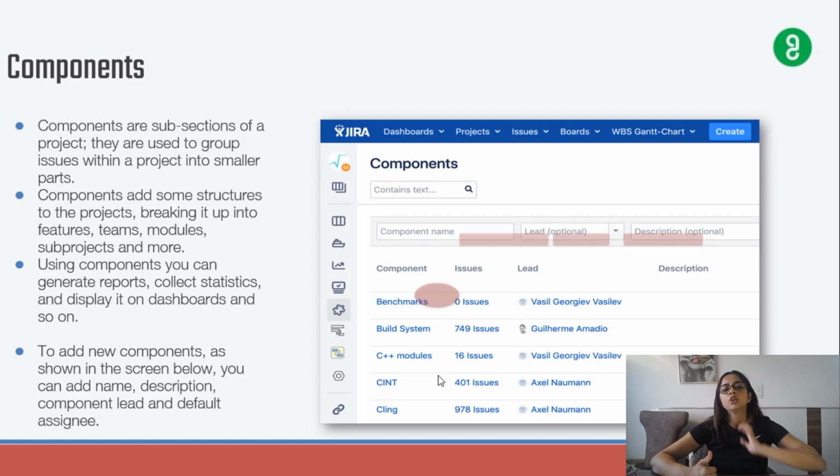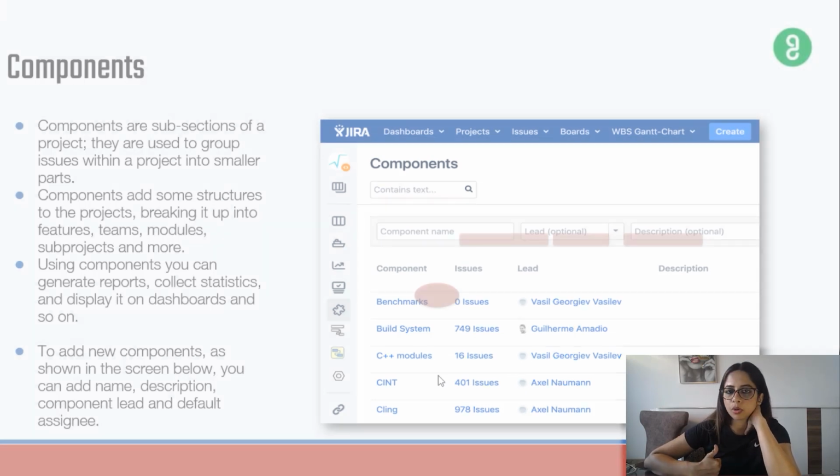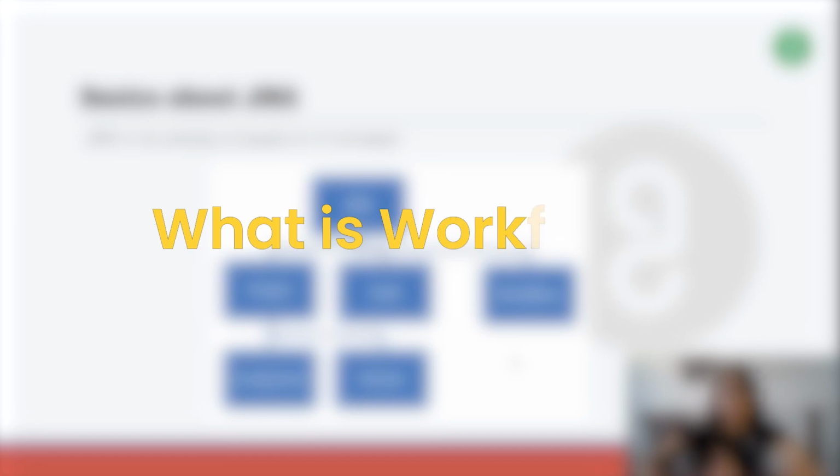Right? So by using components, we can generate reports and collect statistics. So we can have a good understanding and reporting mechanism using any component of a project. So we have covered the project part. And now, what is workflow?